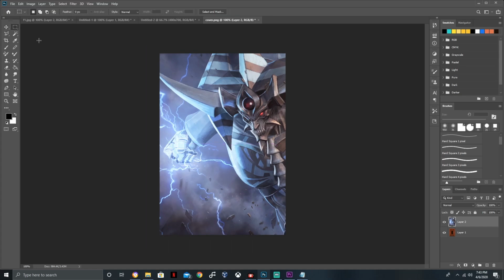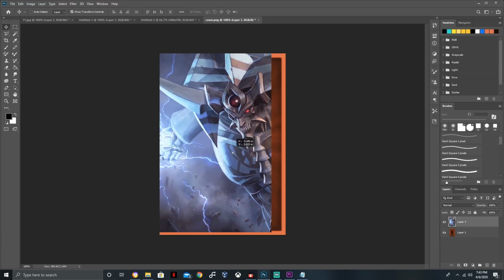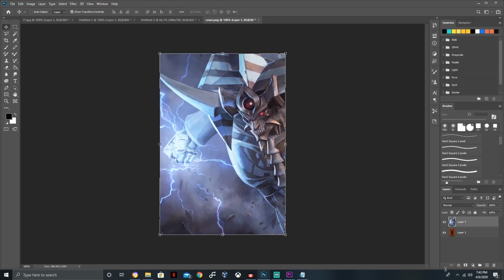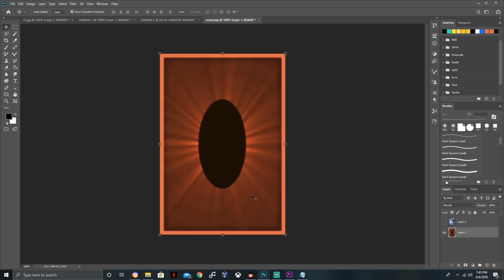So what I like to do is I like to take my square marquee tool, draw a square around, make sure you have the Obelisk the Tormentor image selected, draw a square, it'll just default it to the size of your canvas, Control C, Control V, and then you just delete the one that you pasted, and now this will be perfectly sized to your card art.